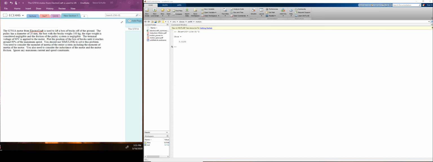Okay, so we need to solve this problem, which is basically the dynamics of lifting a box of bricks off of the ground and how long it takes it to get up to its maximum speed. So let's look at this problem and see what our key parts are.